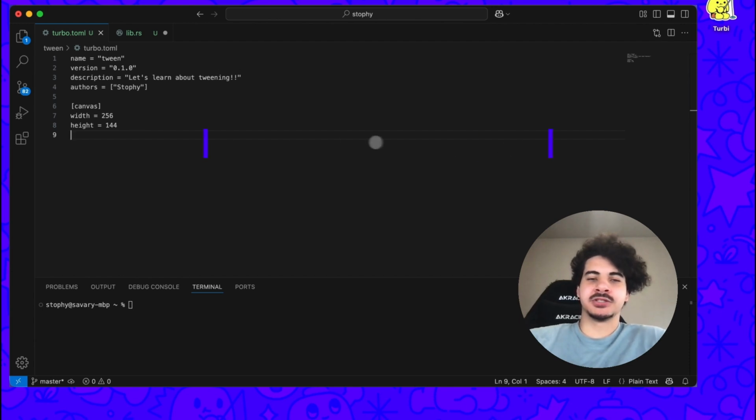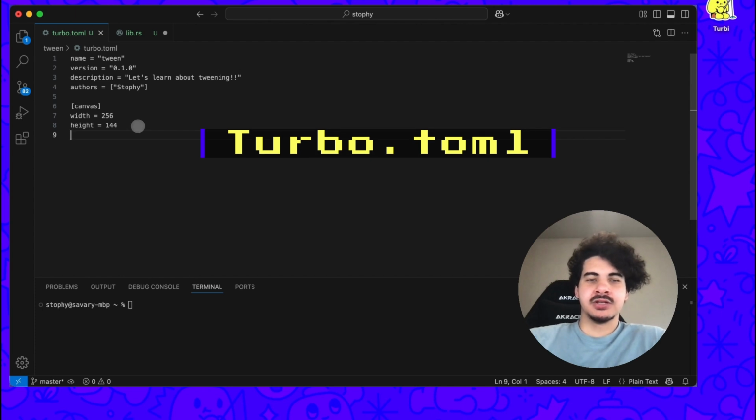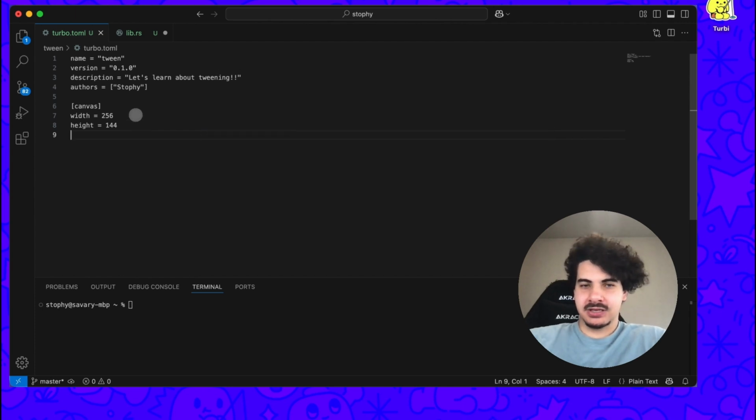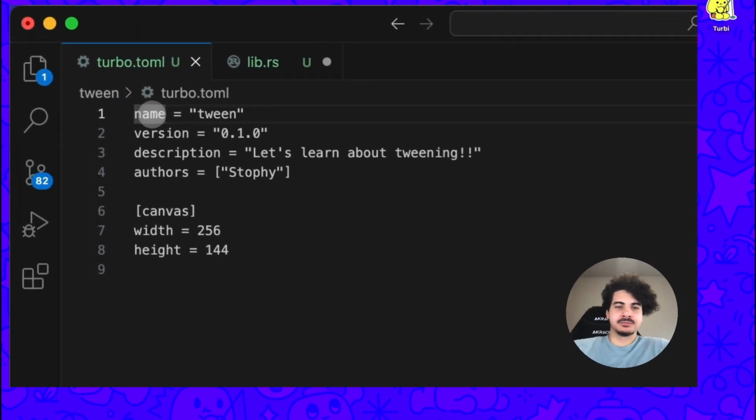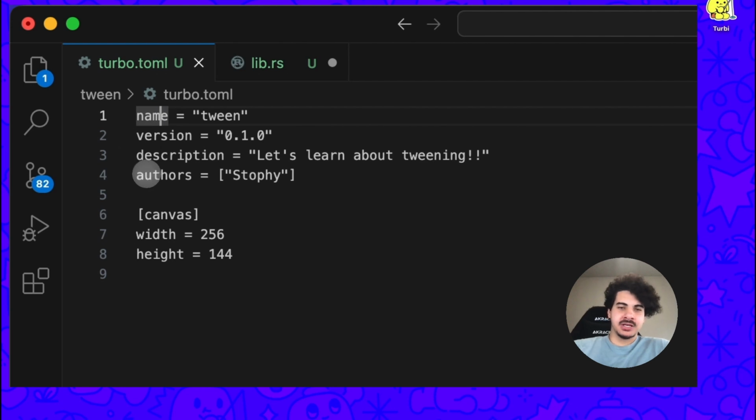Now, if you're on version 0.7.0, you don't actually set up your dock with config anymore. Instead, we have a Turbo.toml, and inside of this file live the same parameters as your config would have held, like name, version, description, authors, and then the canvas, the width, and the height.